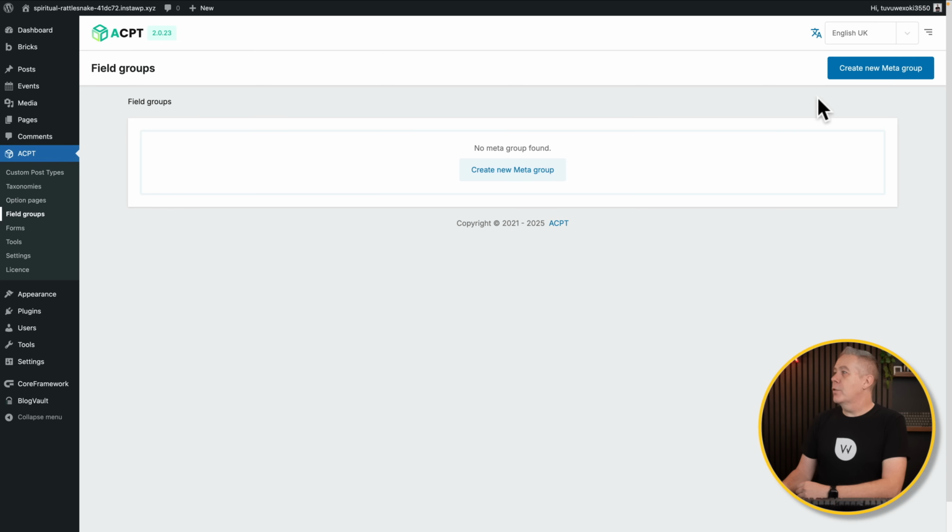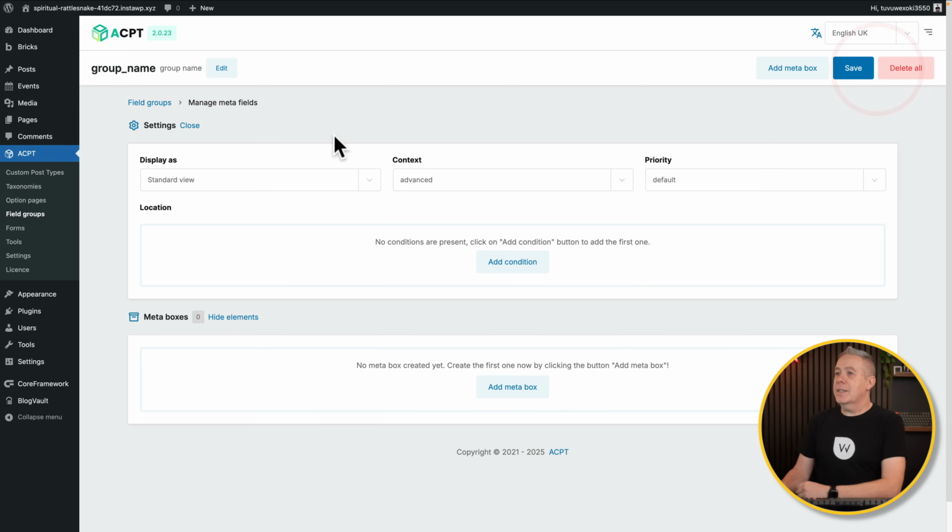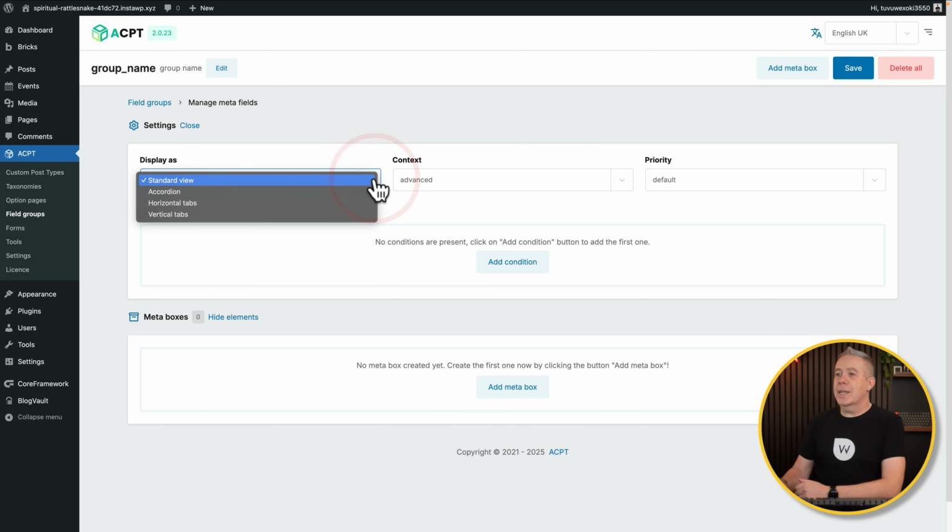So let's create our first meta group. This now brings up the settings section and the meta boxes that we're going to include and connect up to our new custom post type. So we can choose to display things in various different ways. Standard view, we'll stick to that, but you can have an accordion, horizontal tabs and vertical tabs and so on. So you can customize the way this looks inside the dashboard.